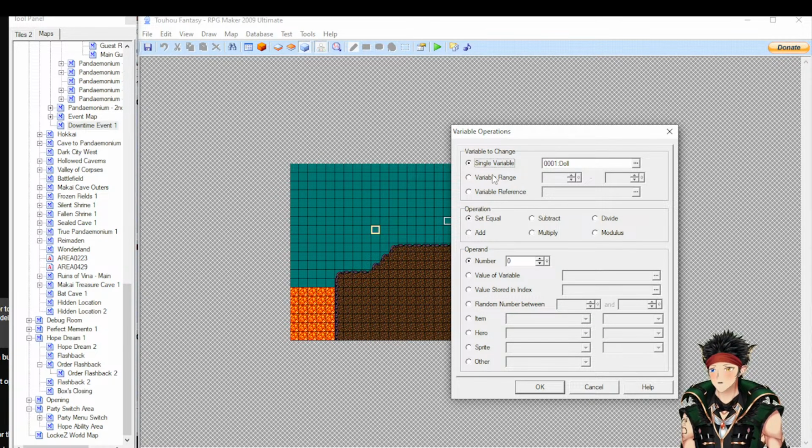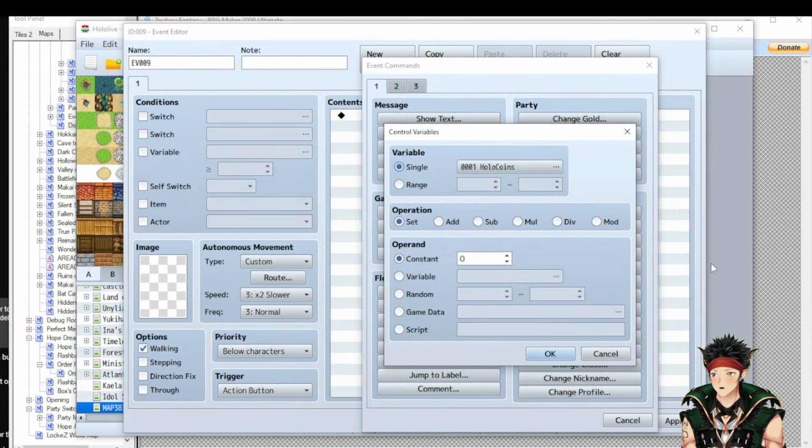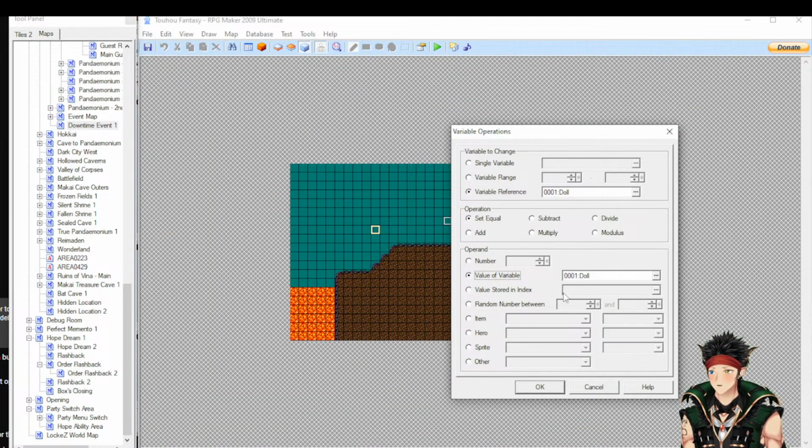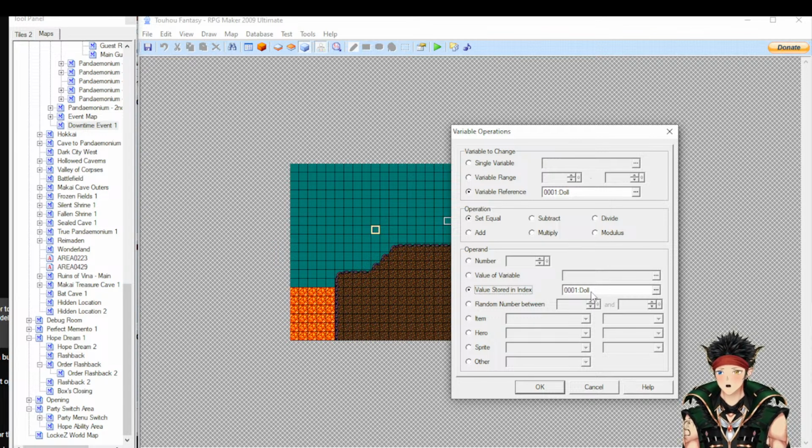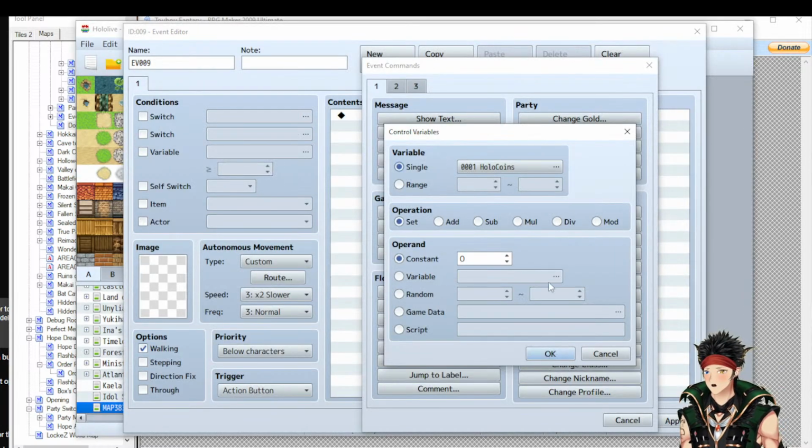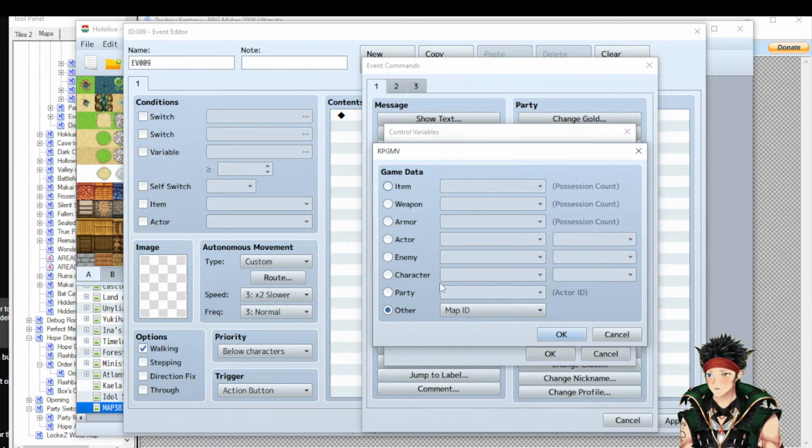Well, you have variable range, so you can set this variable. You can set multiple variables, or you can set a variable that's based on this variable. Okay? The value of whatever is in that variable. Sorry. You can set a value stored in a variable. So you can set a variable equal to a variable or something like that. I think. A random number, so your RNG. Your item, how many you're holding, how many you have equipped. This lets you do a lot more with that.